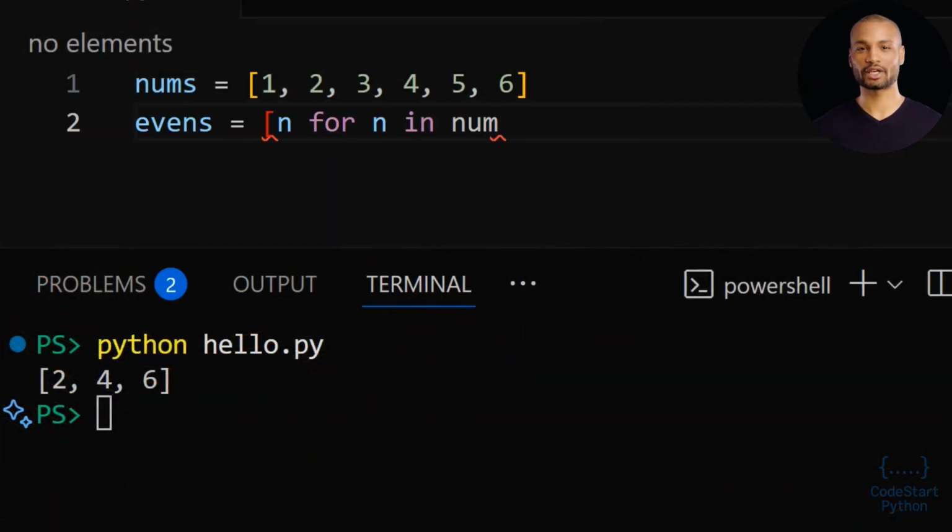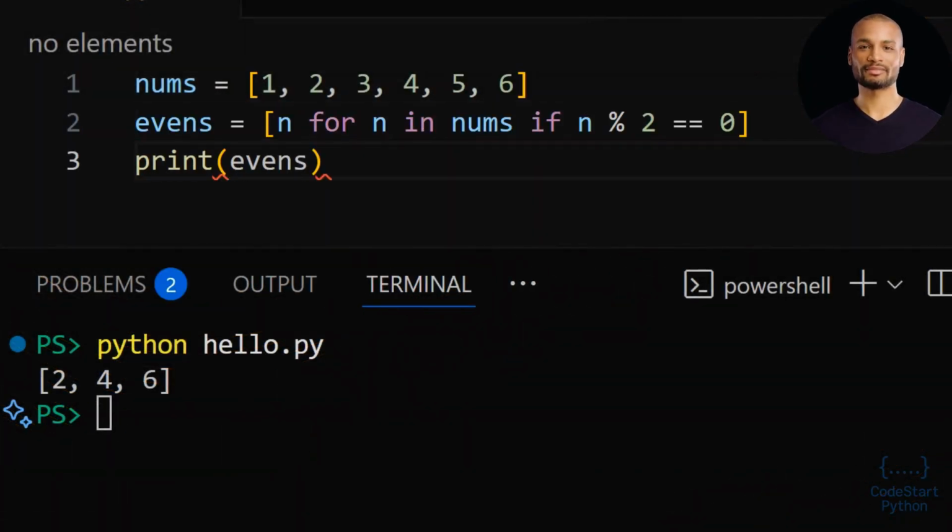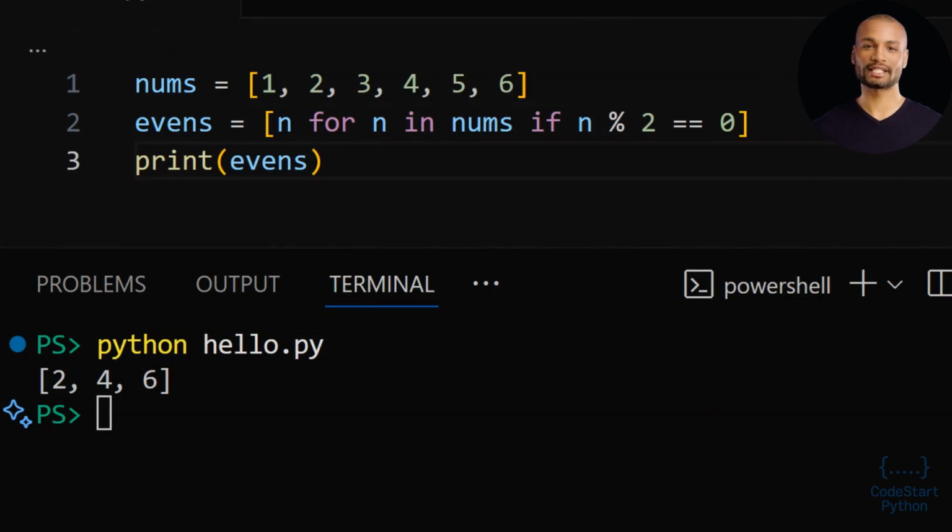Filtering is like a gate that only opens for certain items. After the for clause, you can add a test that decides which items are kept. In this example, the test keeps numbers that are even. Even means the remainder after dividing by 2 is 0. Python evaluates the test for each number and includes the number only when the test is true.